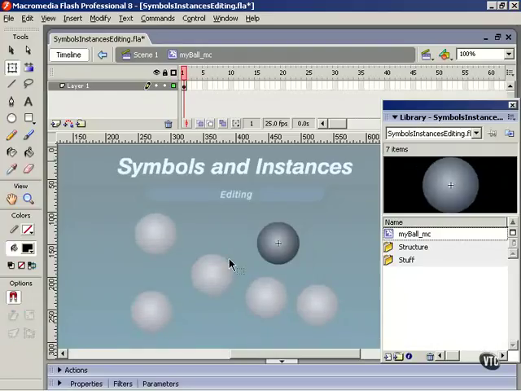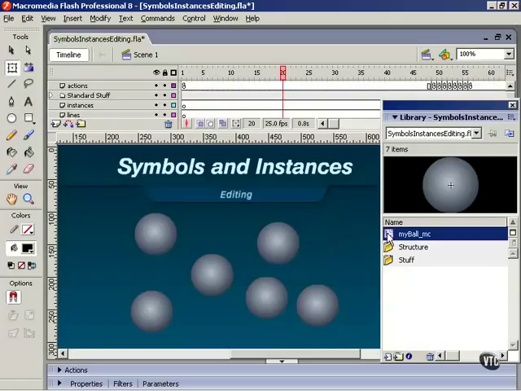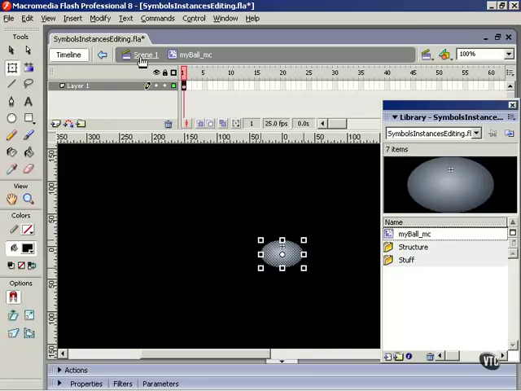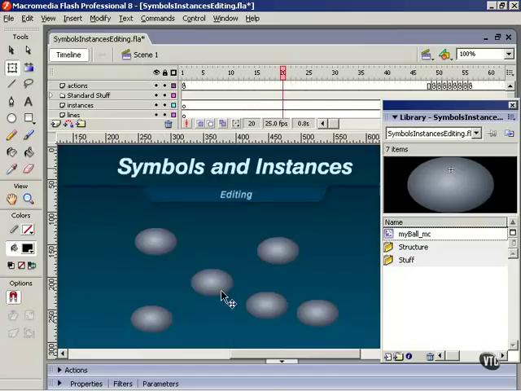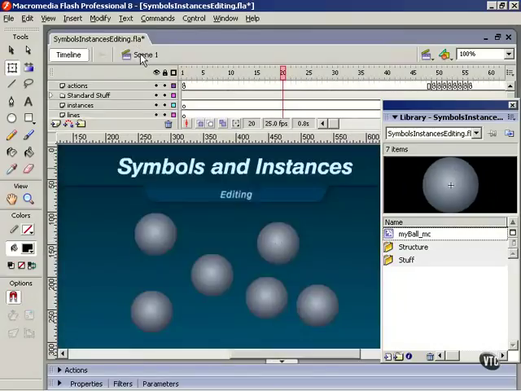Okay, let's undo this. And we'll have a look at editing symbols directly in the library. All you have to do is double-click the symbol. Now again, we're inside the myball_MC movie clip, but this time you can't see it in relation to the rest of the document. You can still make all the same changes, but you won't see the rest of your document until you return to the main scene. Okay, let's undo this. And that's it for editing symbols.